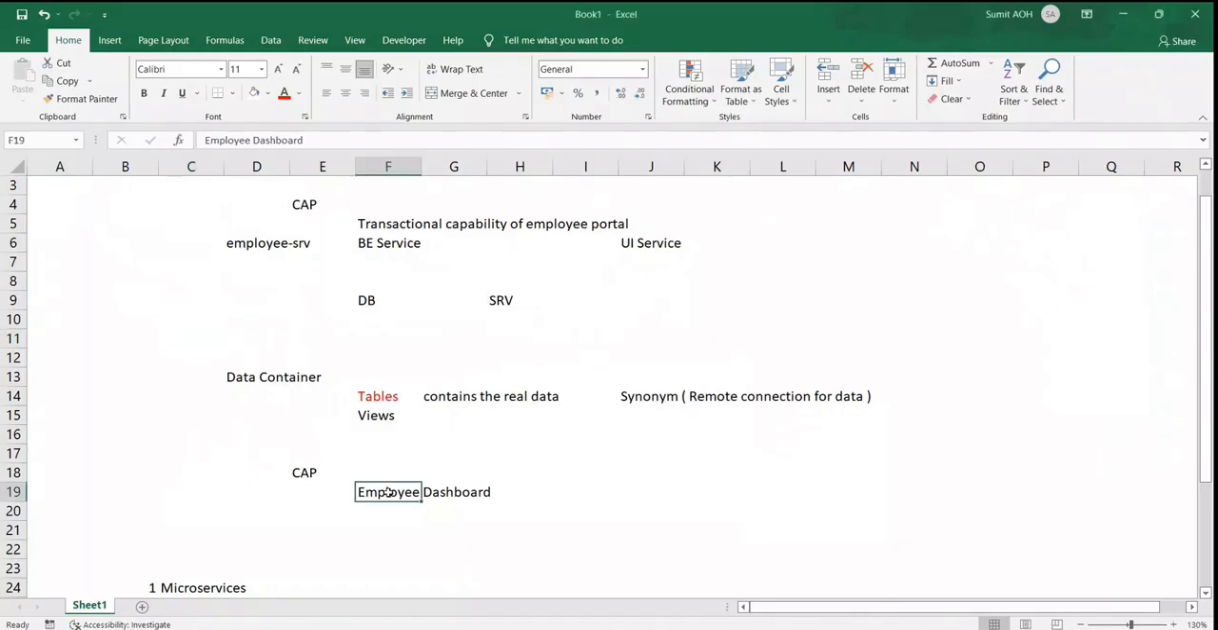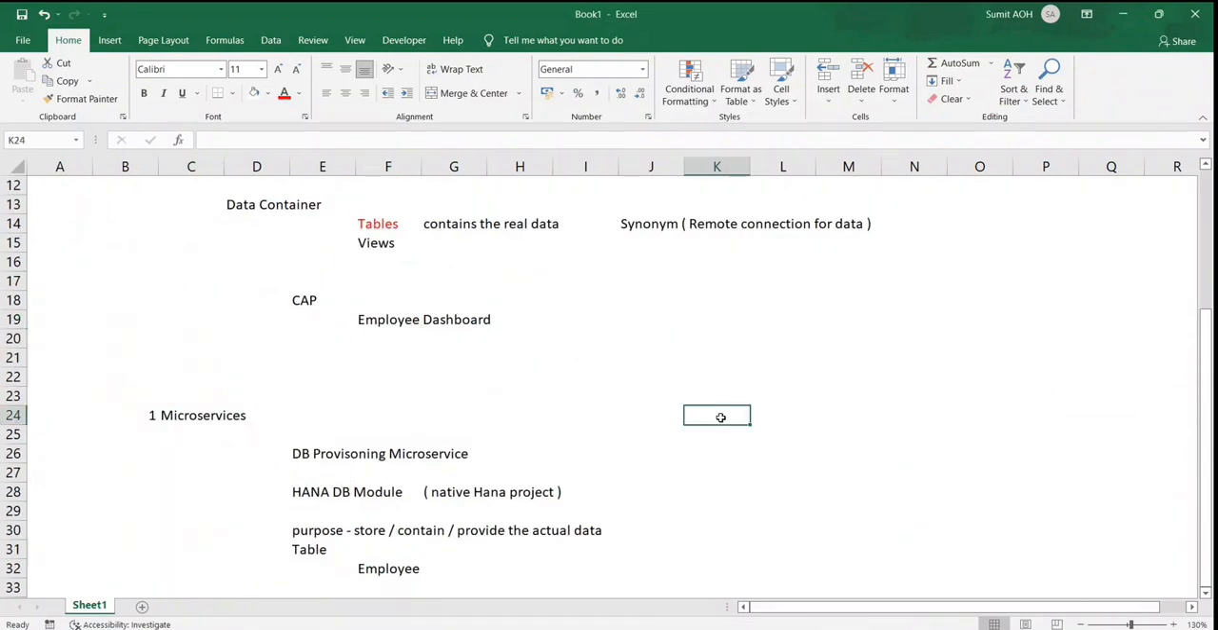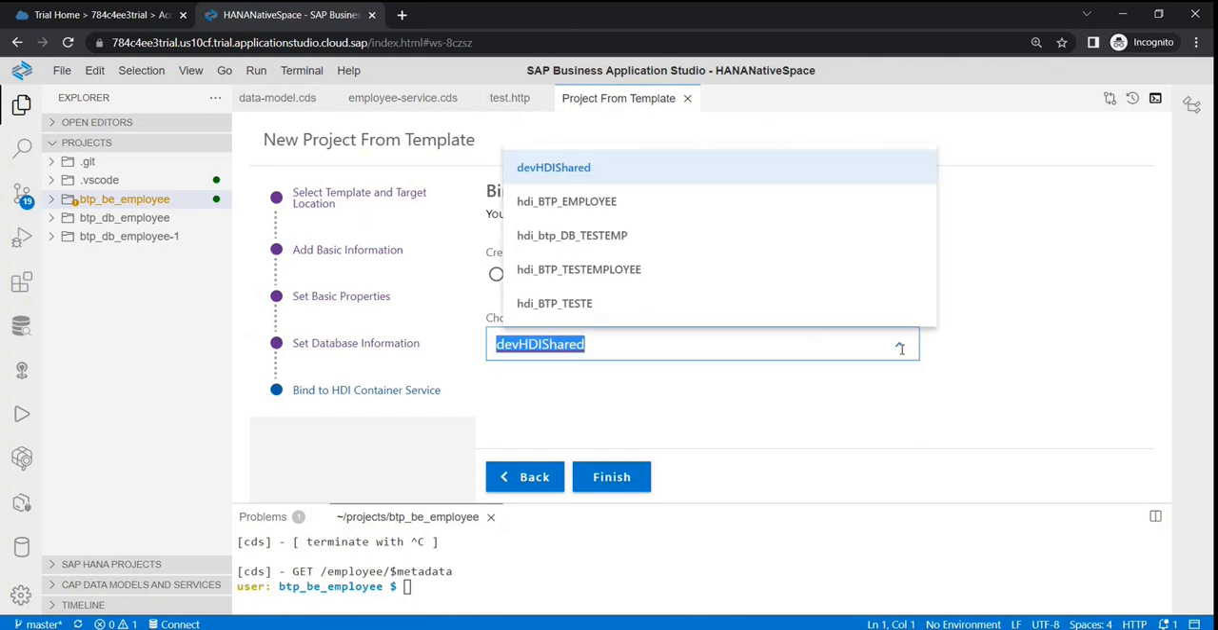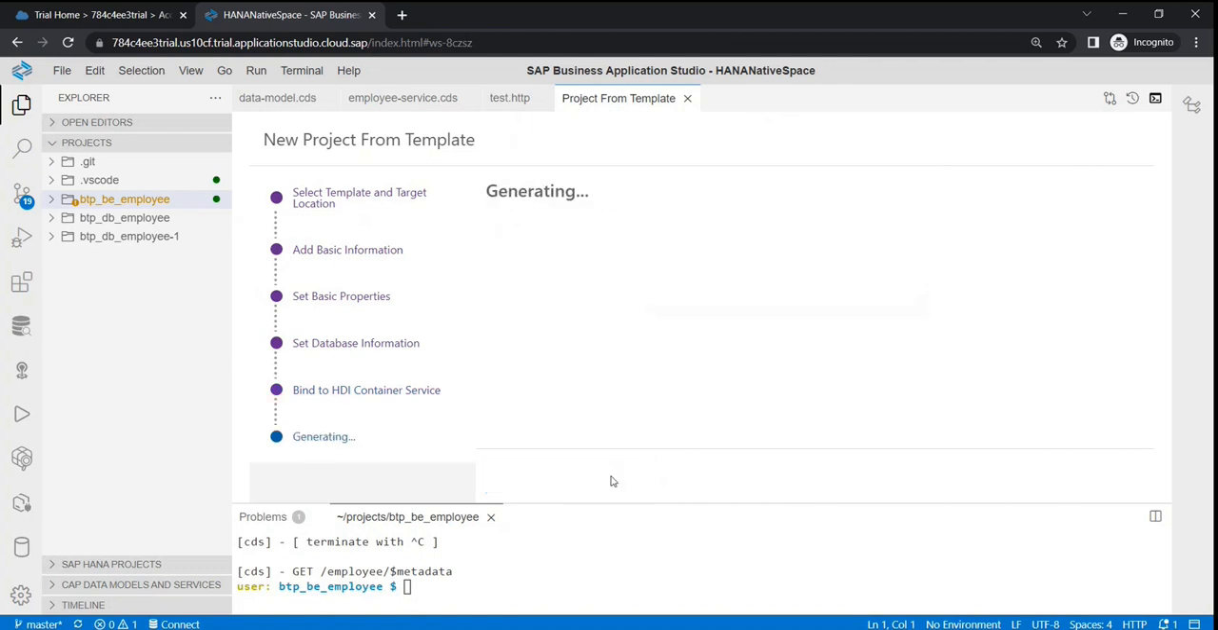Now, one thing I guess by now you would also be knowing, whenever I say HDI, it is nothing but my HANA database container. I mean, it's called HANA database instance, but ultimately what it generates is a database container. So whenever someone says HDI, it is nothing but a HANA database container. This is what you can visualize. So I can say no, right now I don't want to. We would generate it separately. And where we actually want it to be stored, for example, I want it to be stored in HDI DB dev HDI shared. I'll just say finish.